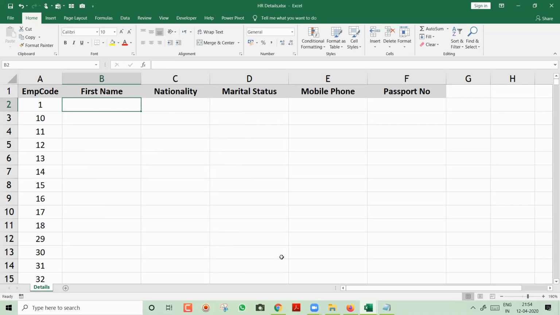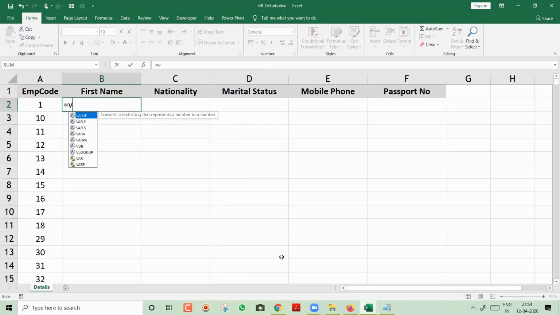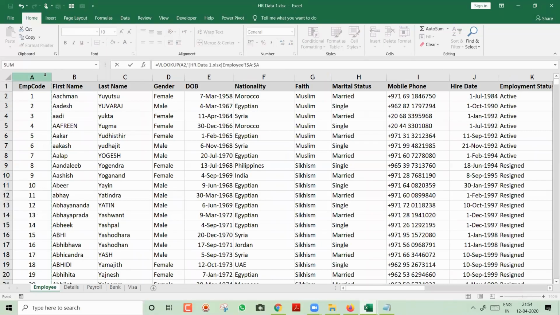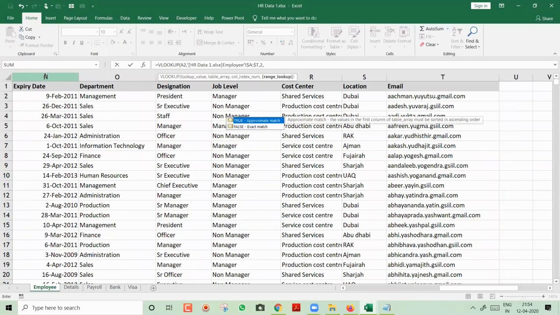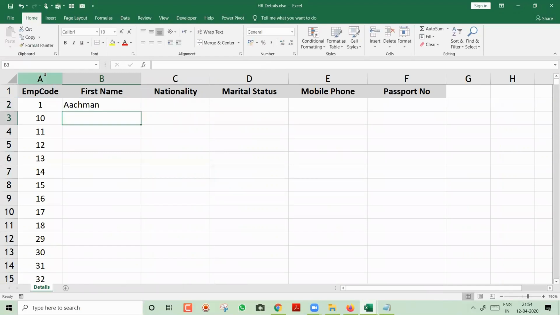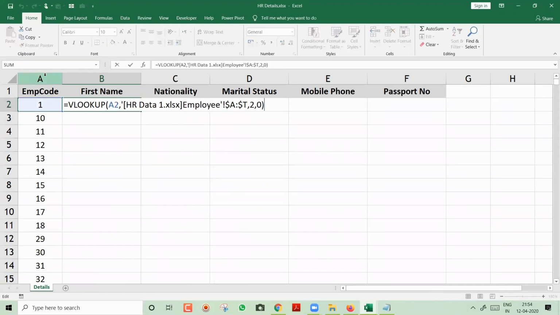Now I'm again doing a VLookup, but a quick method. First step will be the same. Equal VLookup, search this employee code, comma, where to search in the master file, comma 2, comma 0, enter. So I got the first name. Only one formula you need. Now you will not type the formula for 5 columns.